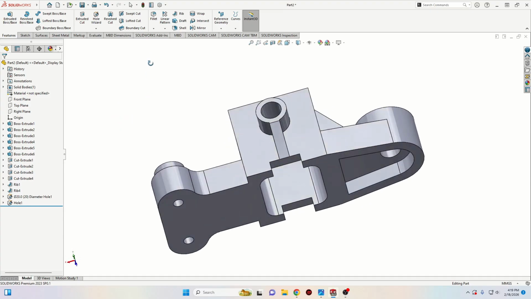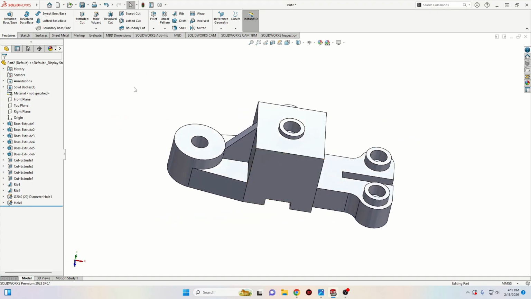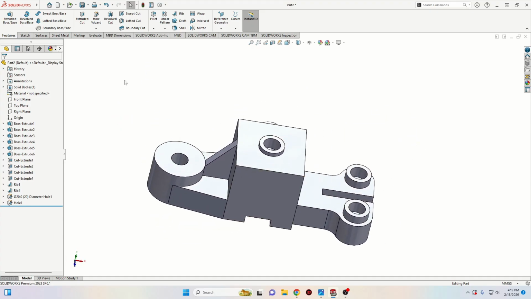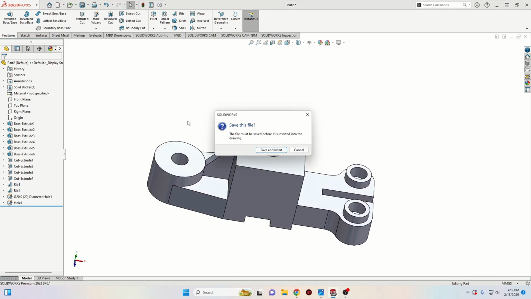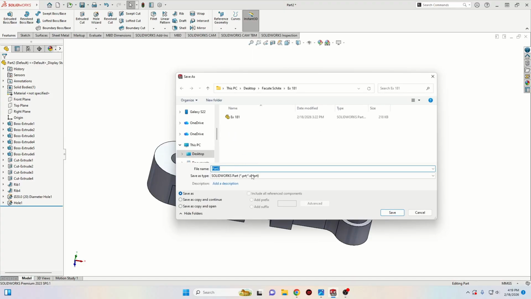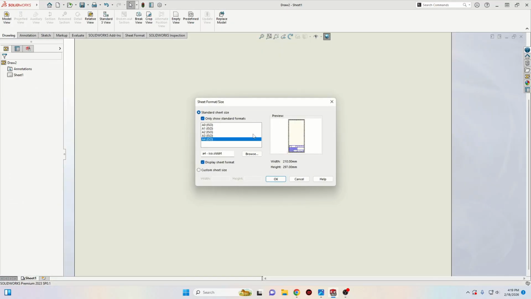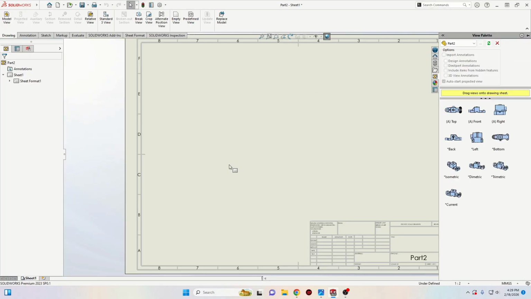So first, after you make the 3D model, you will have to make a drawing out of it. To make a drawing, go to this arrow, go to File, and select from here Make Drawing from Part. First, we'll have to save it, and here we'll have to select the sheet format and size. Let's go ahead and use A3 and press here OK.